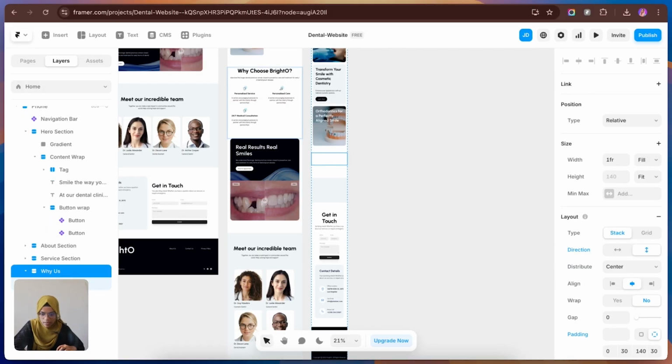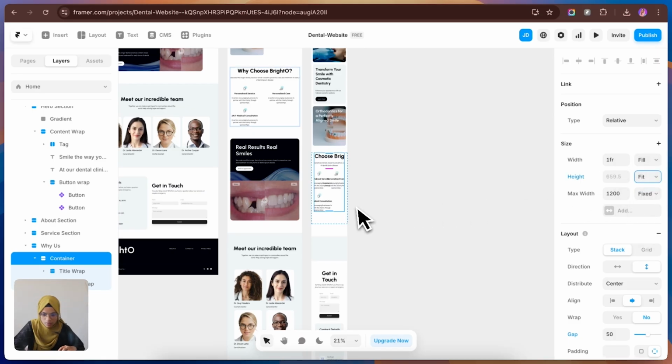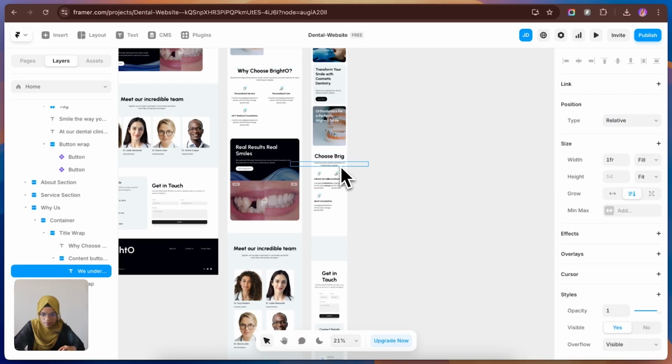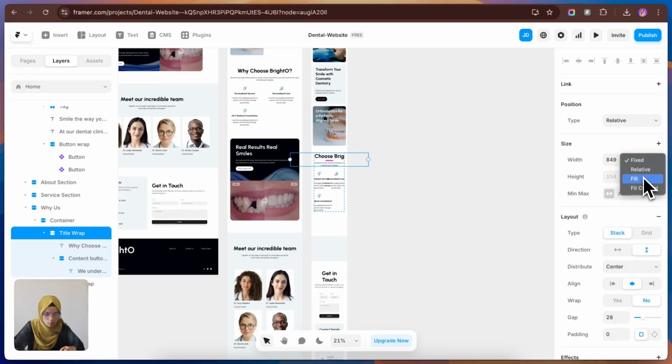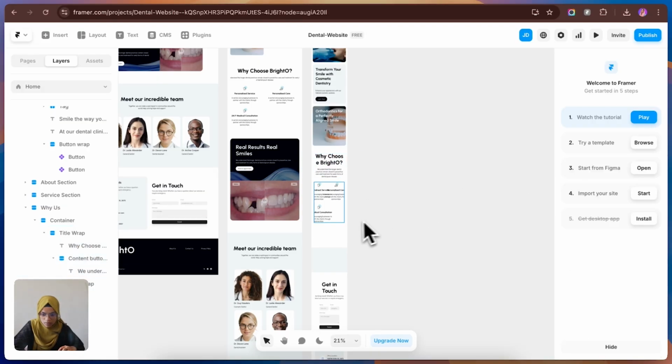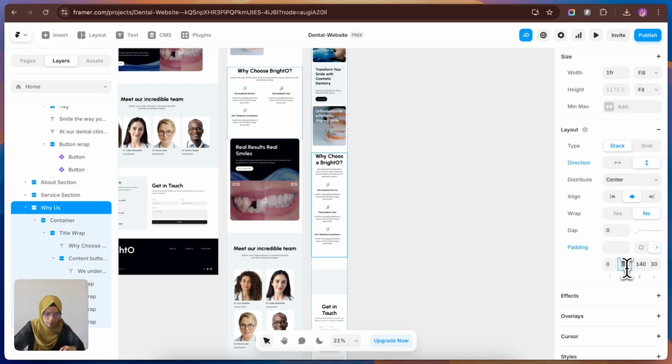And then we have a YS section for the container. Let's make it fit content. And for the title wrap, let's make it fill. Okay. And coming to the content wrap, let's make the column 1. And let's give the padding value 16 and 16 and 80.